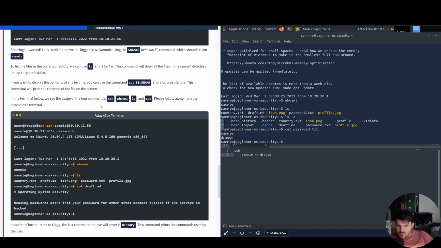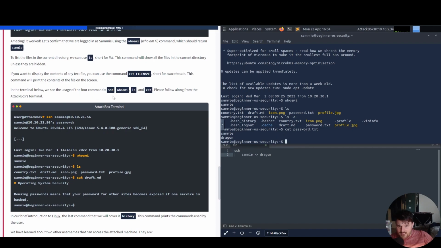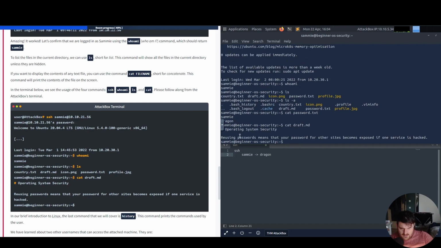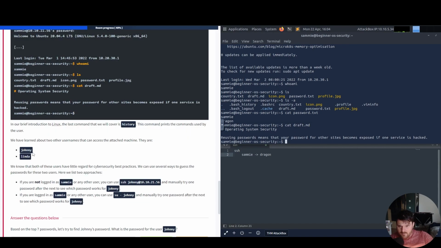In the terminal below, you see the usage of four commands: ssh, whoami, ls, and cat. You can see them also highlighted in yellow. We also have the same draft.md from this example. Let's just say cat draft operating system. It's exactly the same. In our brief introduction to Linux, the last command that we will cover is history.